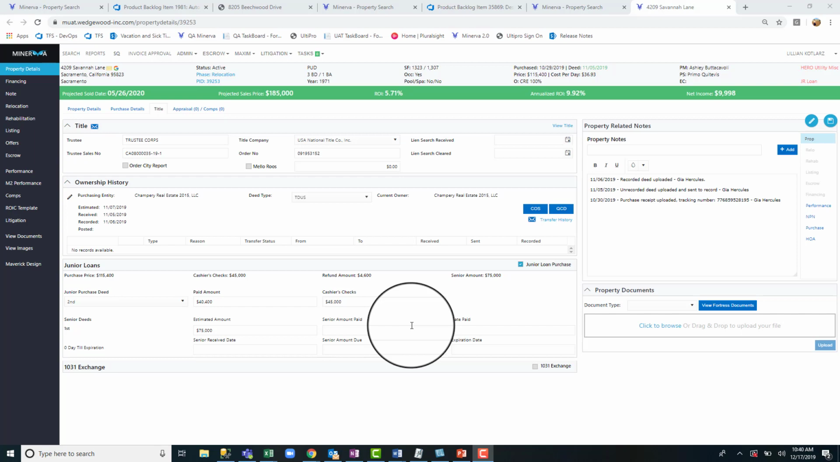Minerva only has the ability to show 4 loans on the property. Typically, we only buy a second or a third. I don't even think I've ever seen us buy a third. So typically, we'll just buy a second.